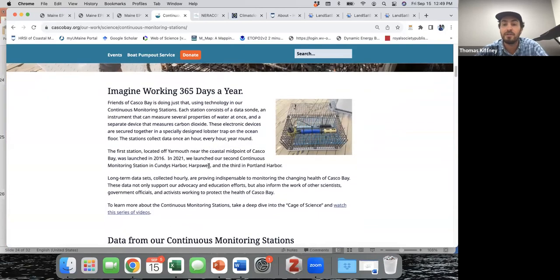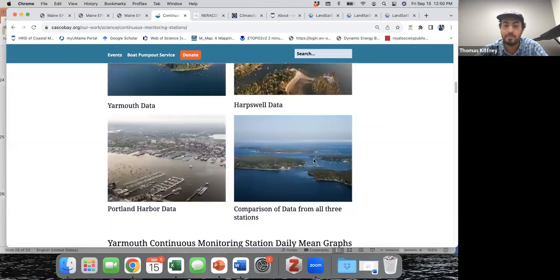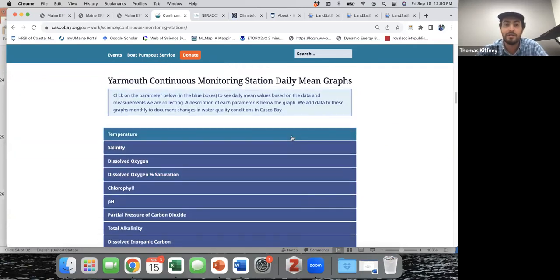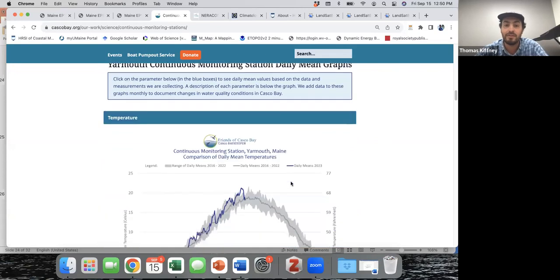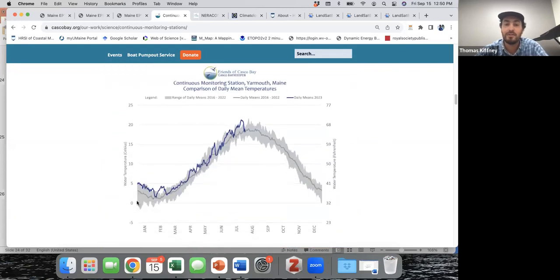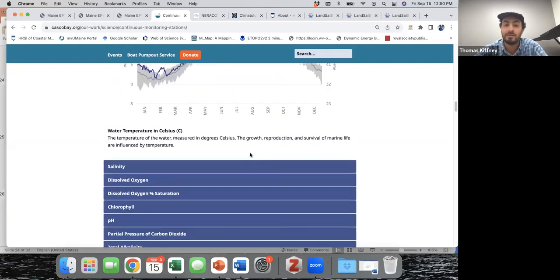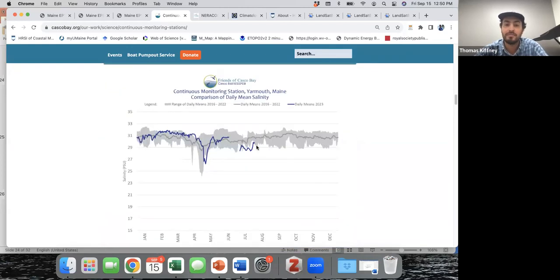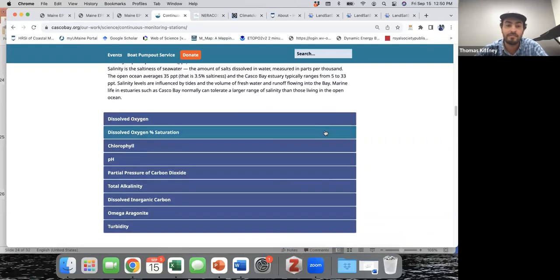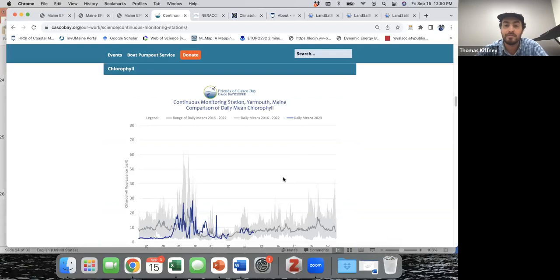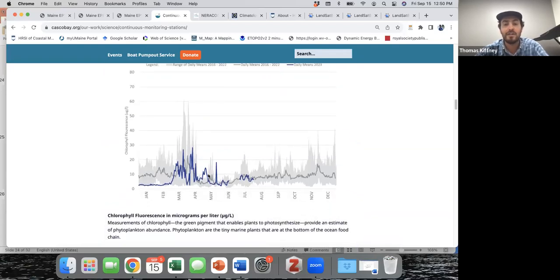They have continuous monitoring stations where they actually deploy these sensors underwater and report that data out here. So you can go to a site, say looking off Yarmouth, and you can see not only the historic averages, but how each year compares. So you have temperature, salinity, you can see these spikes where there's rain events, and food as well. So you can get lost spending time in here.